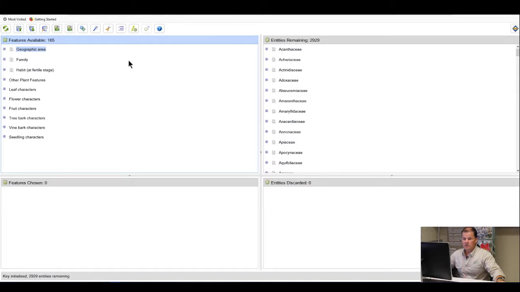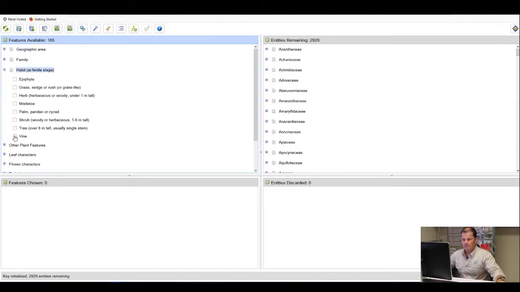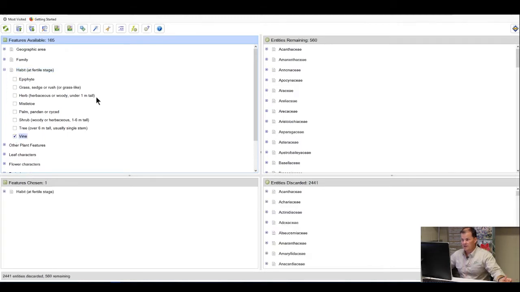For example, let me just go to vines. So here I select a feature which the plant is a vine. It retains 560 entities which are vines and discards 2,441 other species which aren't vines. They're either shrubs, trees, or herbs.